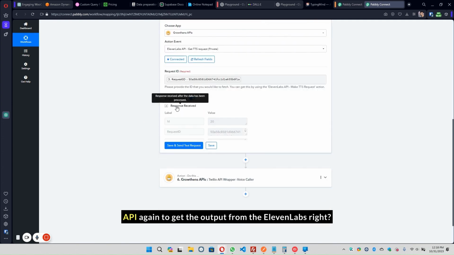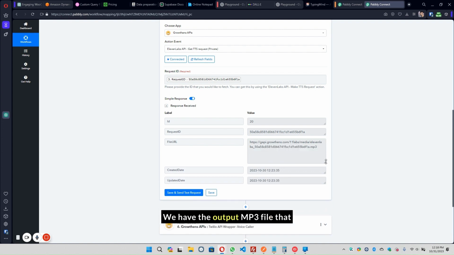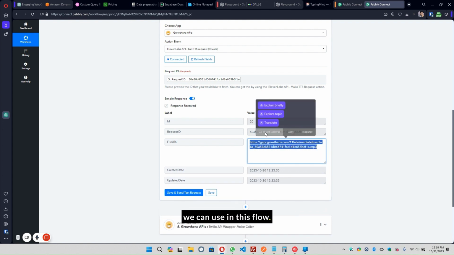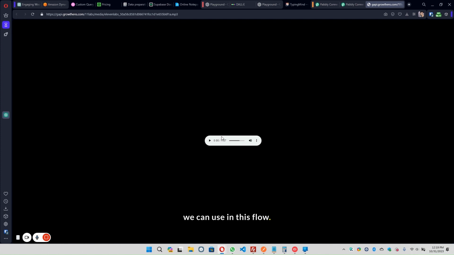So from ElevenLabs, right? This is how it would look like. We have the output MP3 file that we can use in this block. Hello, Manoj. Yeah. So this is how it would sound like.